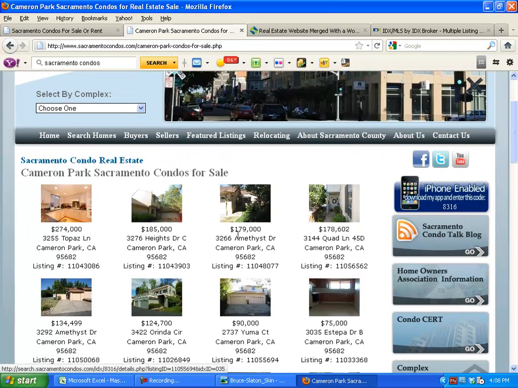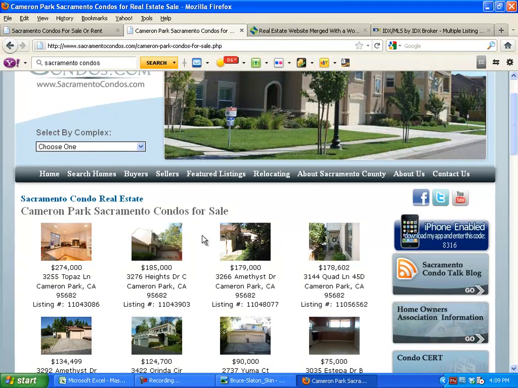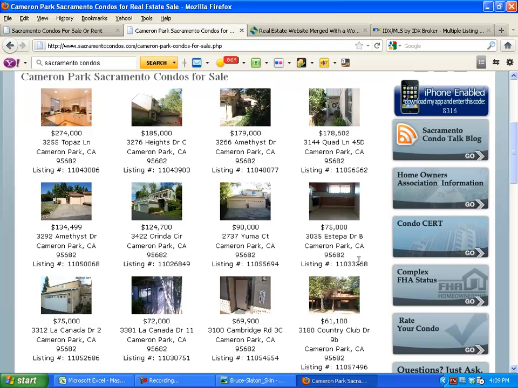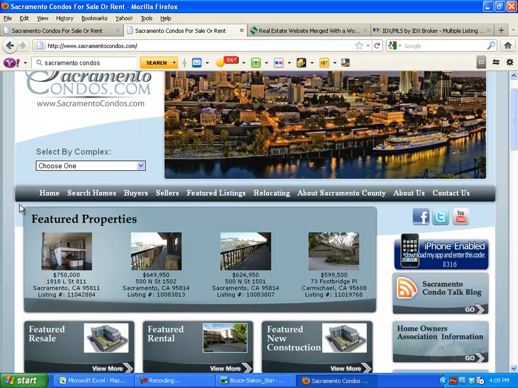But this is the importance and the beauty of IDX, it pulls this content from your local MLS, and so for the consumer, these are all the listings that are condos in Cameron Park. Now, how relevant would that be for somebody looking in Cameron Park for a condominium? You have to ask yourself that when you're designing a website. So try not to muddle a website with different identities. Keep the niche correct.